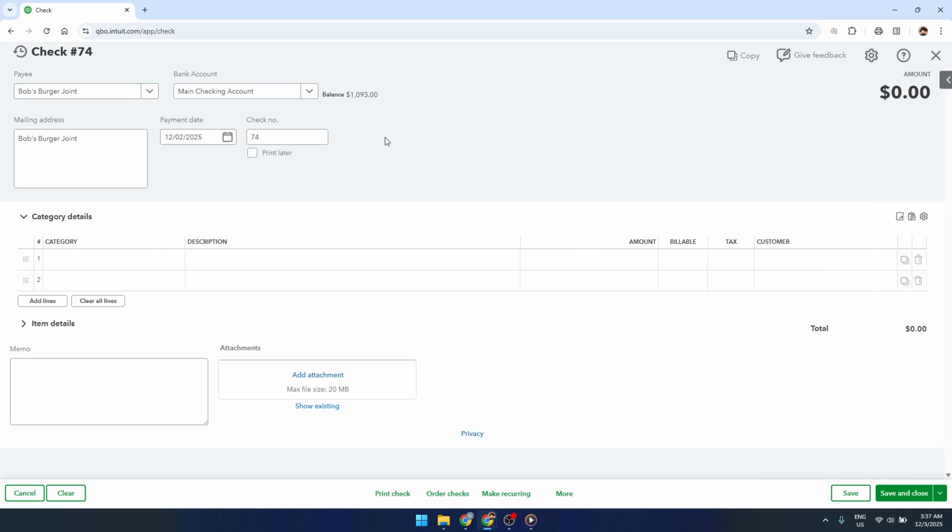Next, choose the bank account that the refund is coming from. This should be the same account where the original customer payment was deposited, or at least the account you're actually writing the physical check from. Taking a second to confirm this helps keep your bank reconciliation accurate.